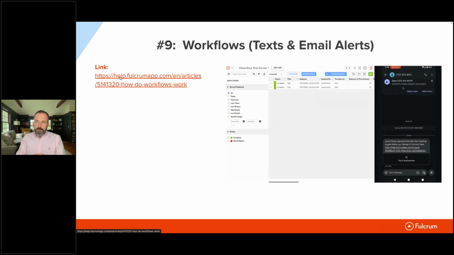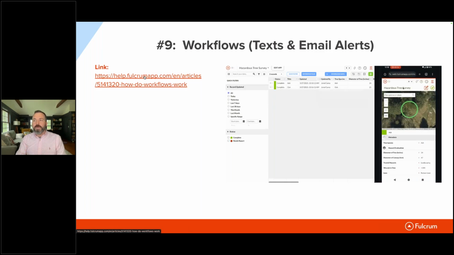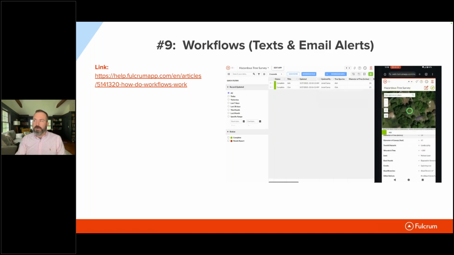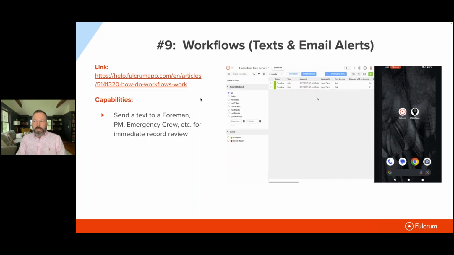Now notice our help center, help.fulcrumapp.com. I can break out into these articles, you can too. Do a quick search on workflows and you'll find so many examples that start iterating things just like this. So just know after this webinar, you can go there and learn more about some of this in detail. The capabilities are awesome.